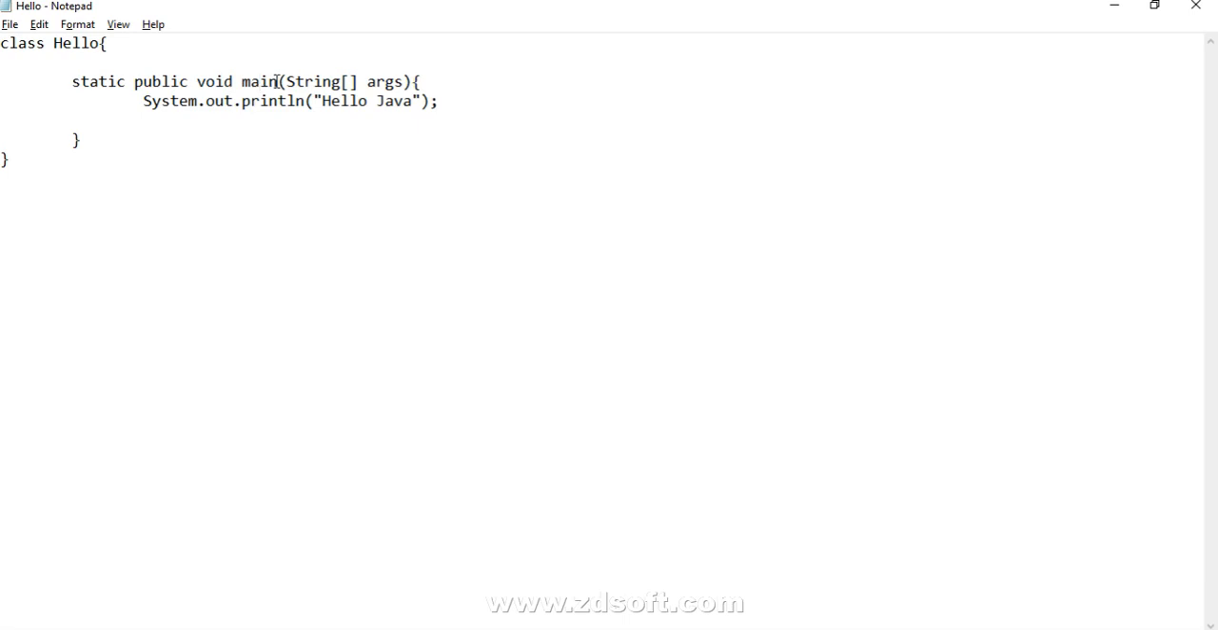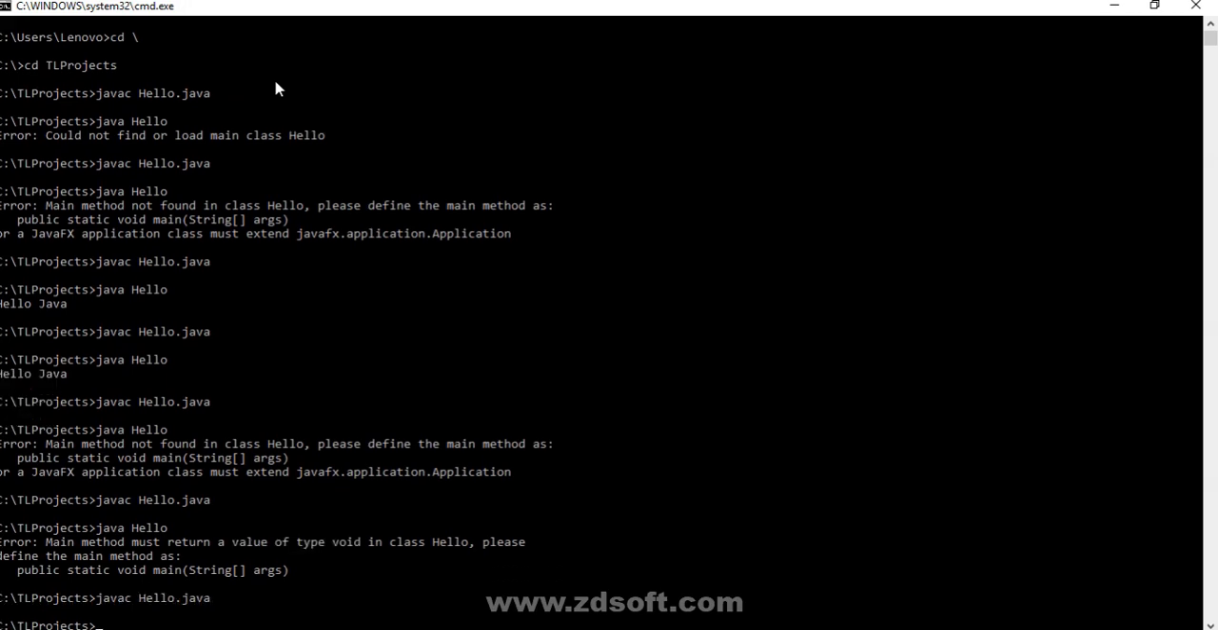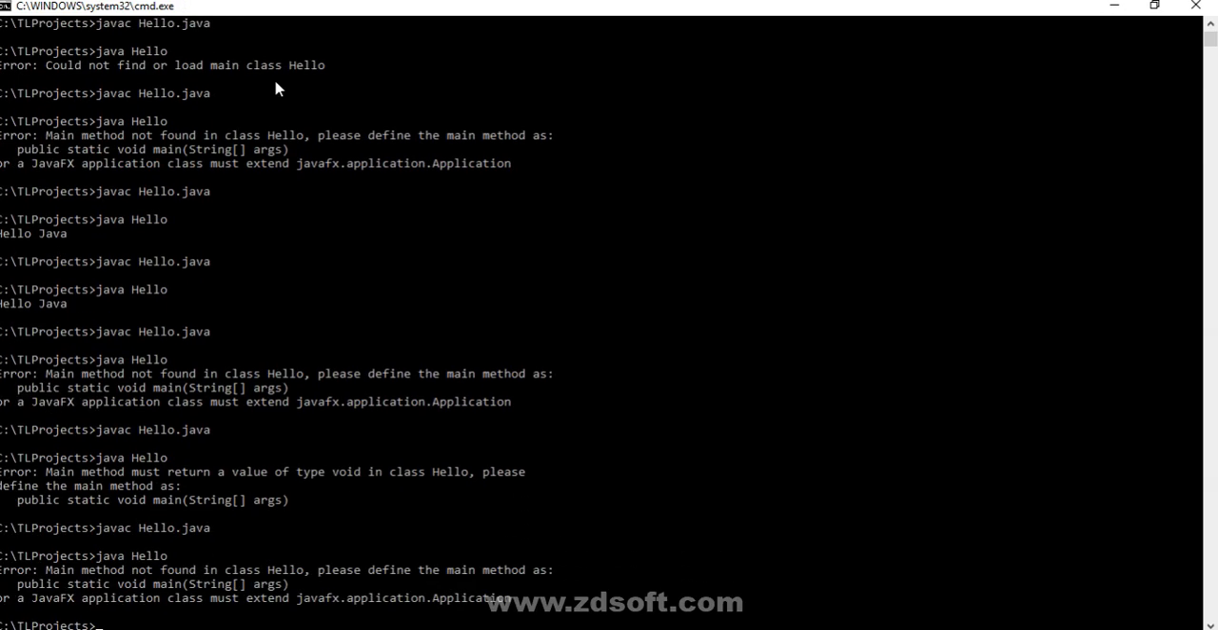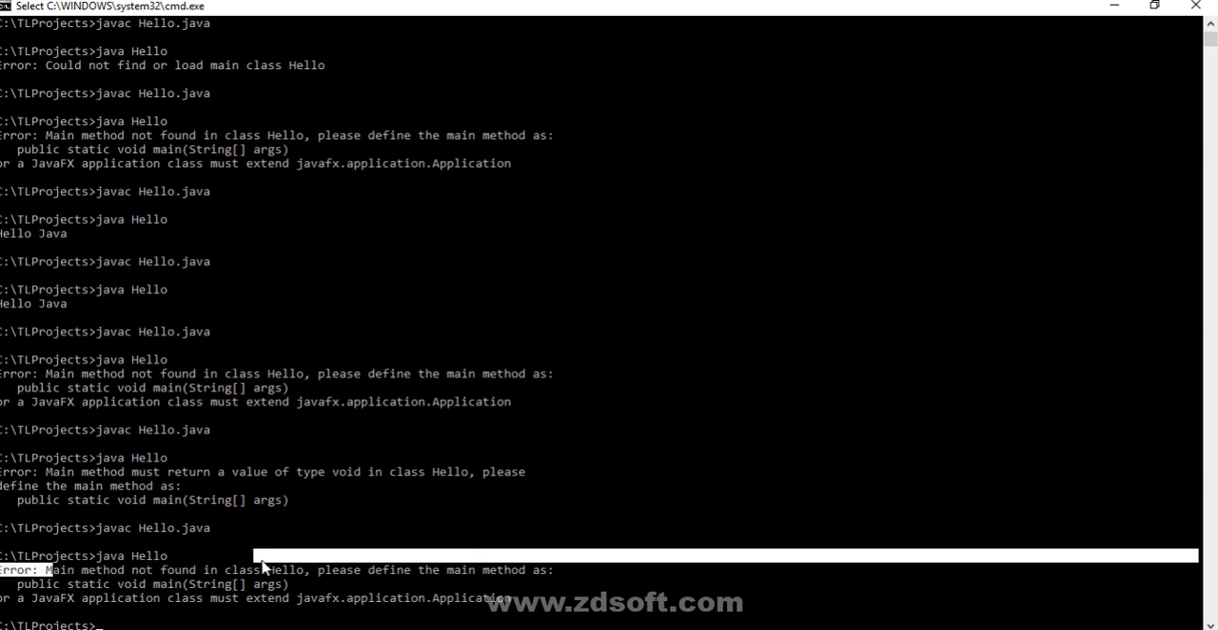Now, can you change the name? Let's say I name it main method. Compilation is again successful, and running is again not successful, as expected, because the name of the method must be main. This is what the JVM is telling us, that it is not able to locate the main method.